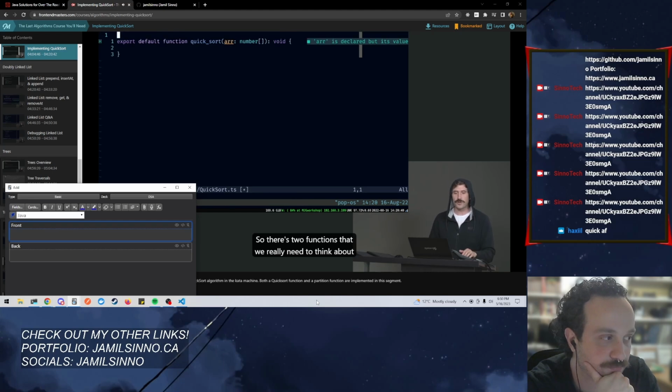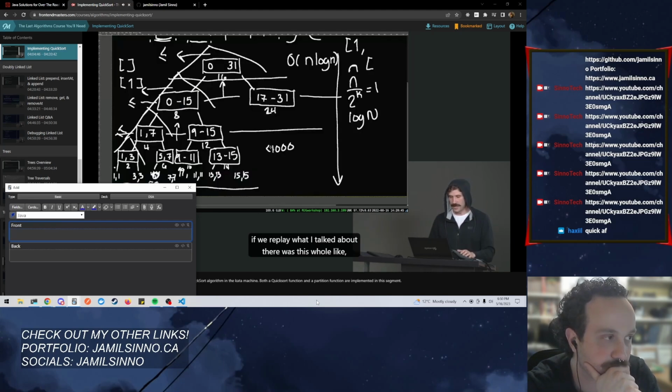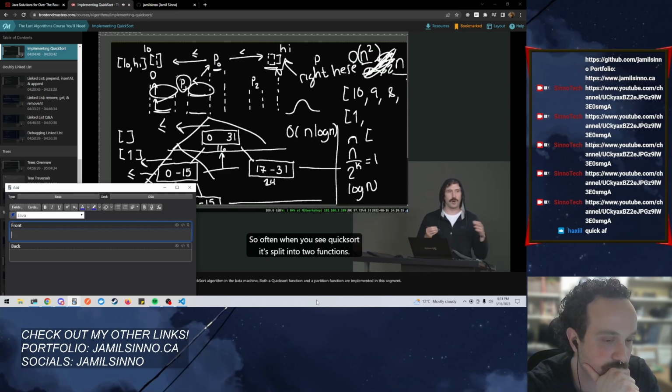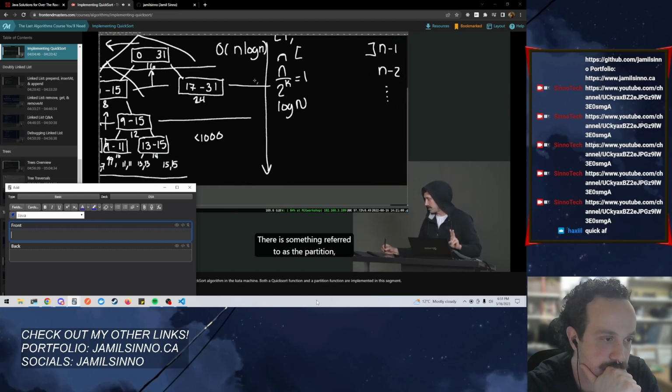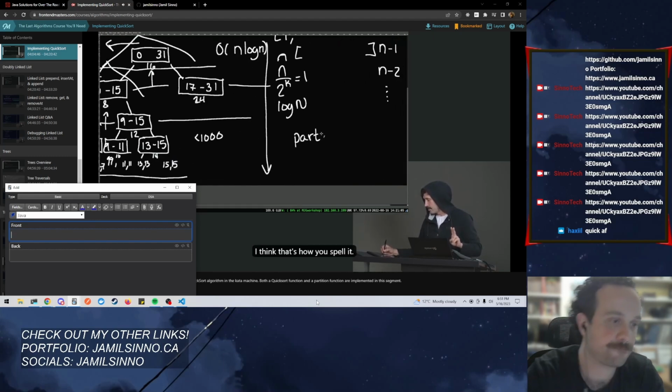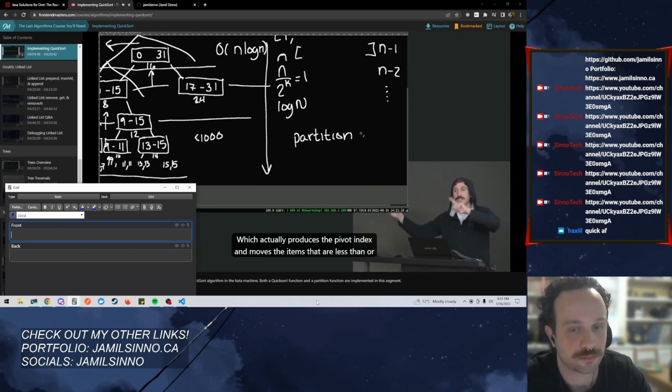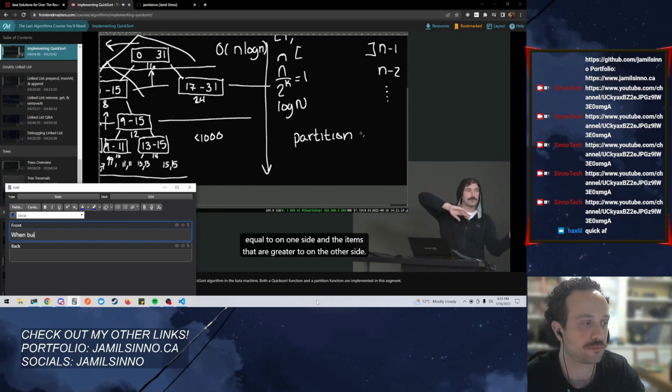So there's two functions that we really need to think about. If we replay what I talked about, there was this whole running these two things side, right? But there's also this whole pivoting side. So often when you see quicksort, it's split into two functions. There is something referred to as the partition, which actually produces the pivot index and moves the items that are less than or equal to on one side and the items that are greater on the other side.